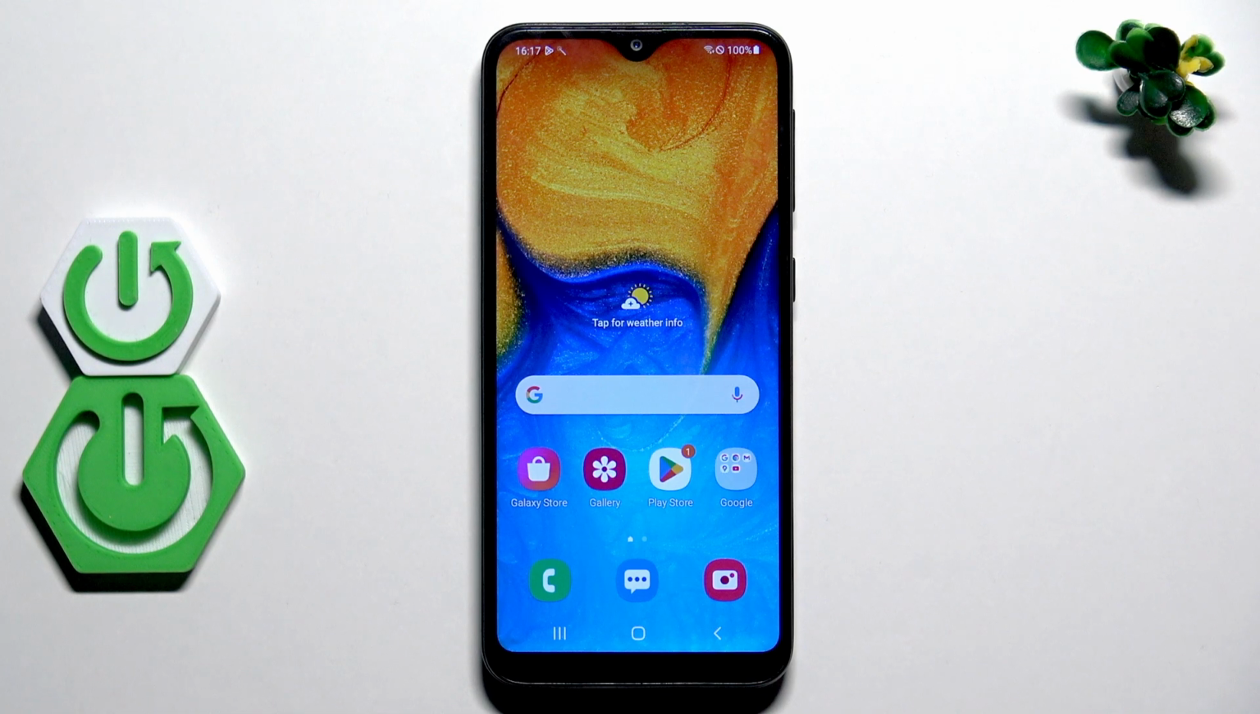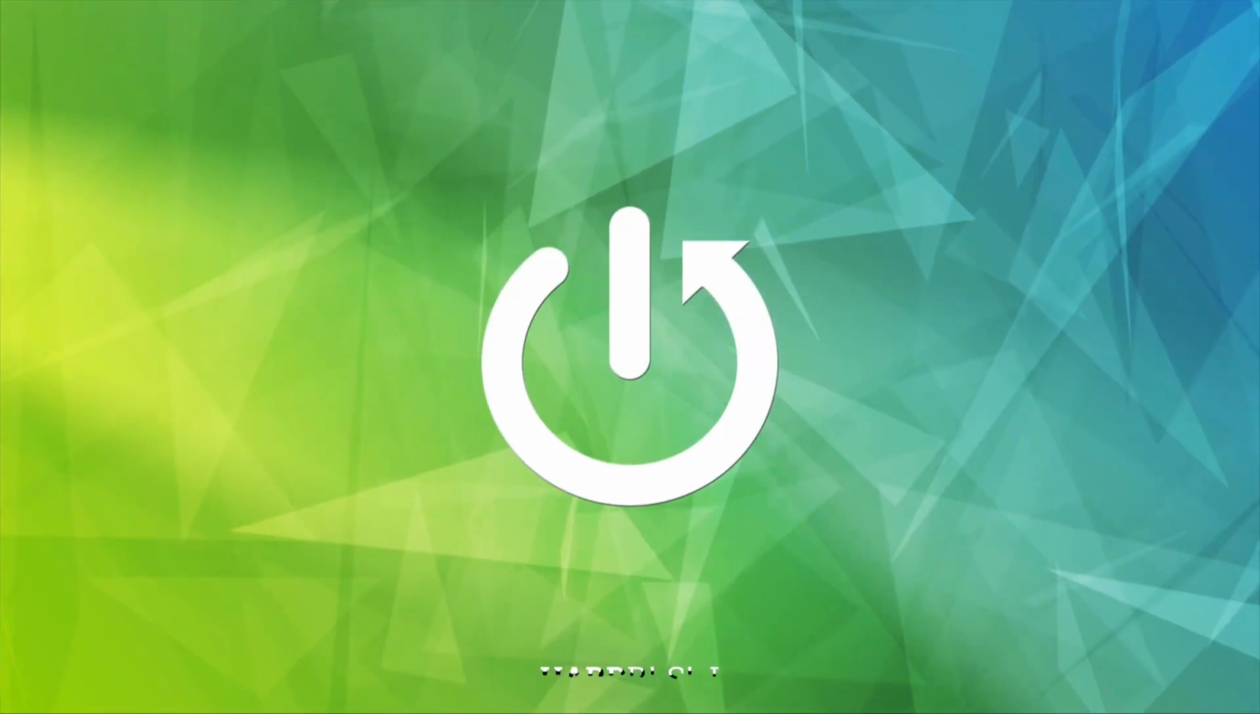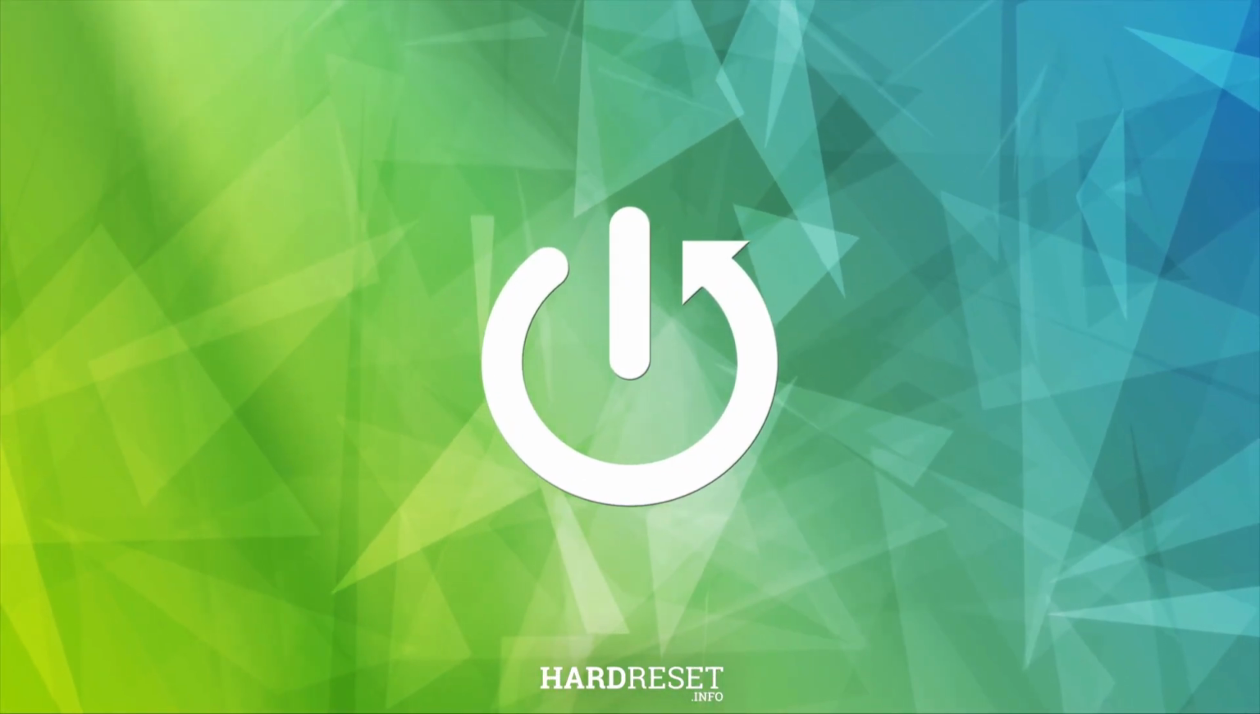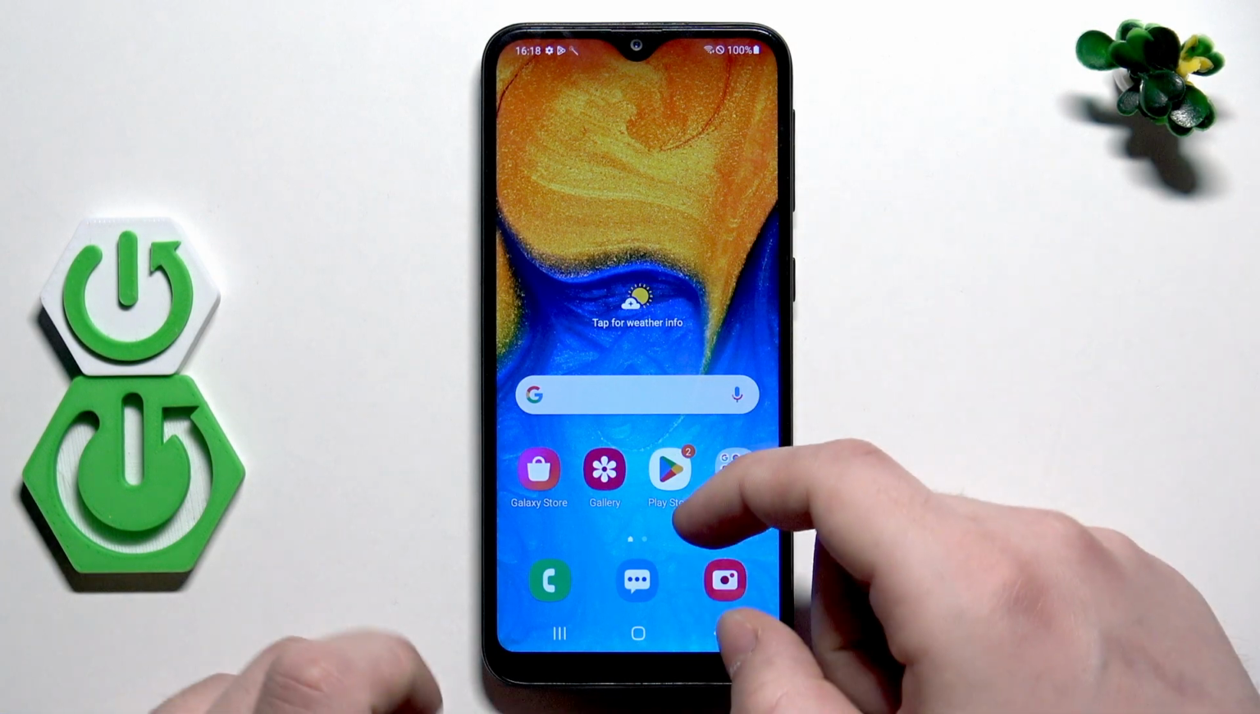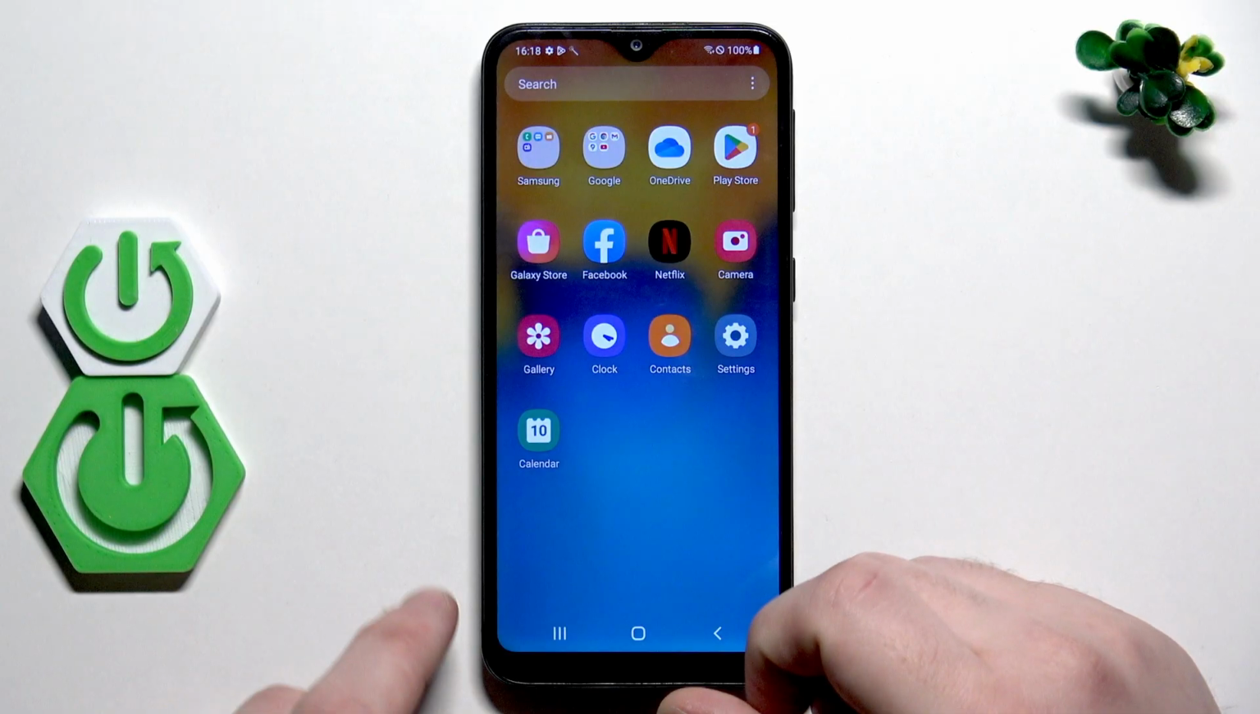Hello, in this video I'm going to show you how to unlock the bootloader on Samsung Galaxy A20e. Okay, first we need to make sure that we are connected to Wi-Fi.